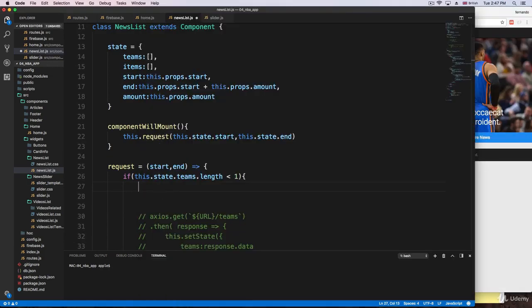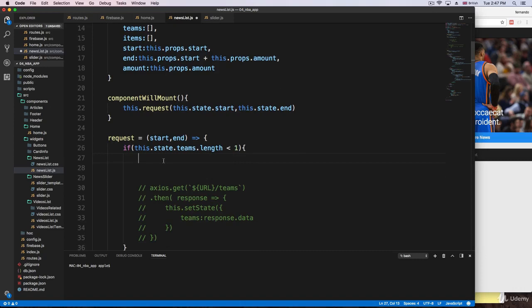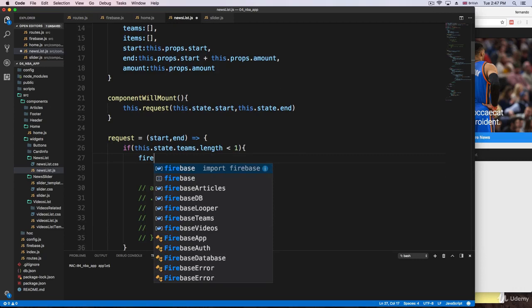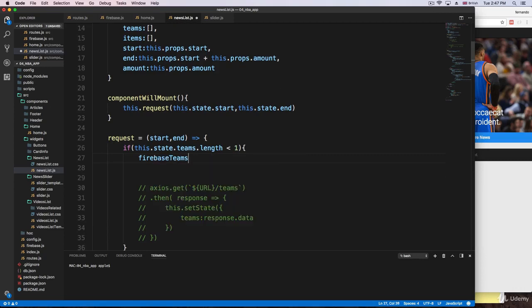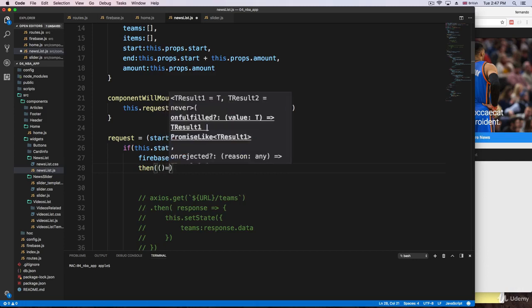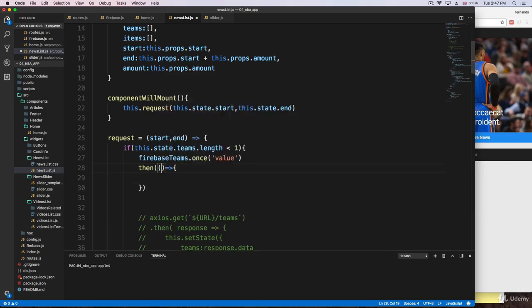So what I'm going to do right now, first I'm going to be fetching the teams. So fetching the teams is really simple. We just need the list of all the teams. So we're going to say Firebase and then Firebase teams dot once, and then we get value. Then of course we get a promise, so open and close. This one is going to be returning a snapshot. Okay, so we do snapshot.